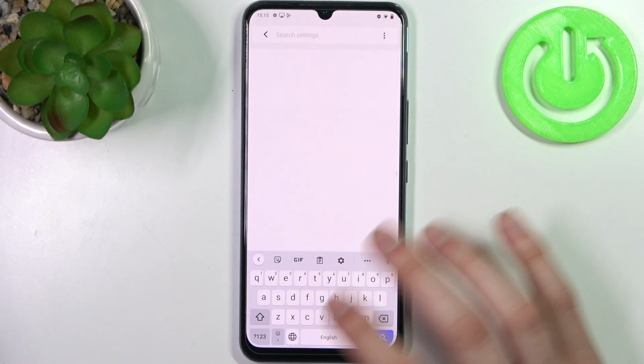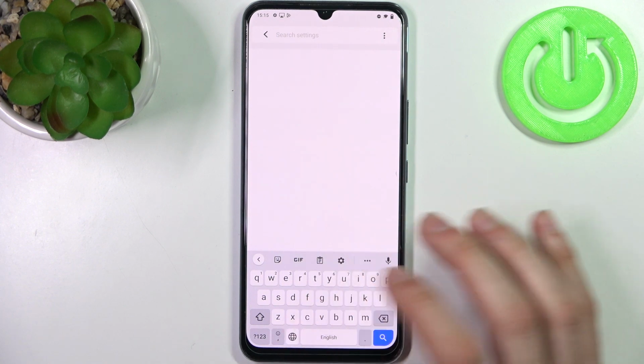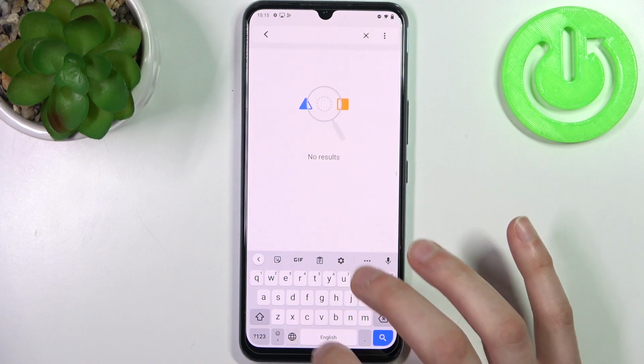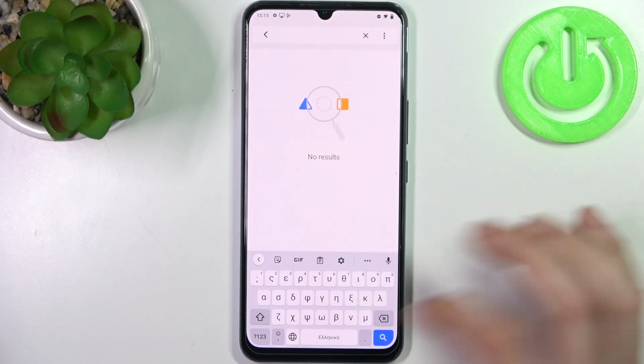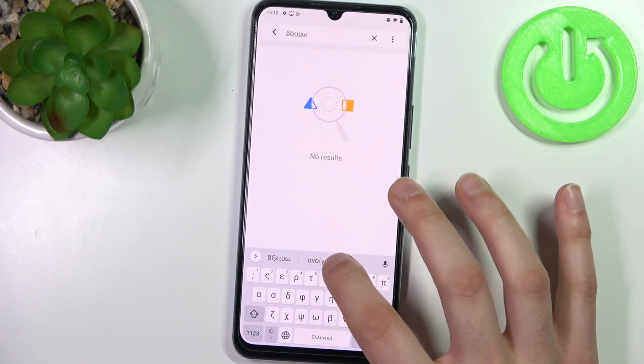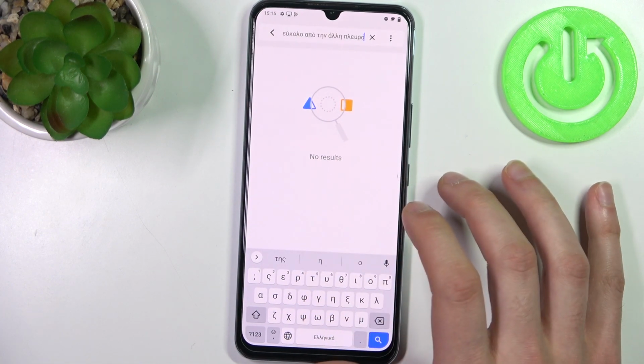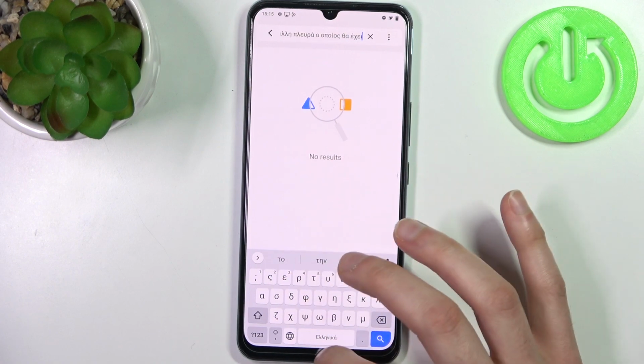And as you can see, so to change keyboard language, tap on this globe icon and language will change automatically. And as you can see, now I have Greek layout here on my keyboard, and now I can type just like ancient Greek philosopher.